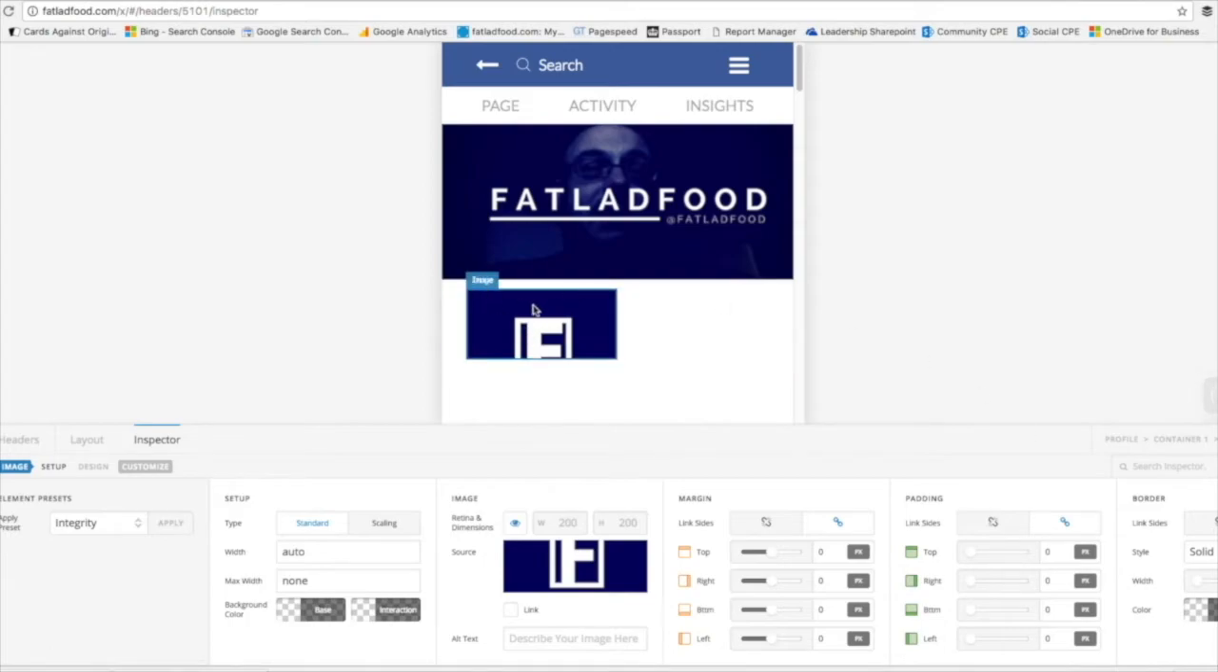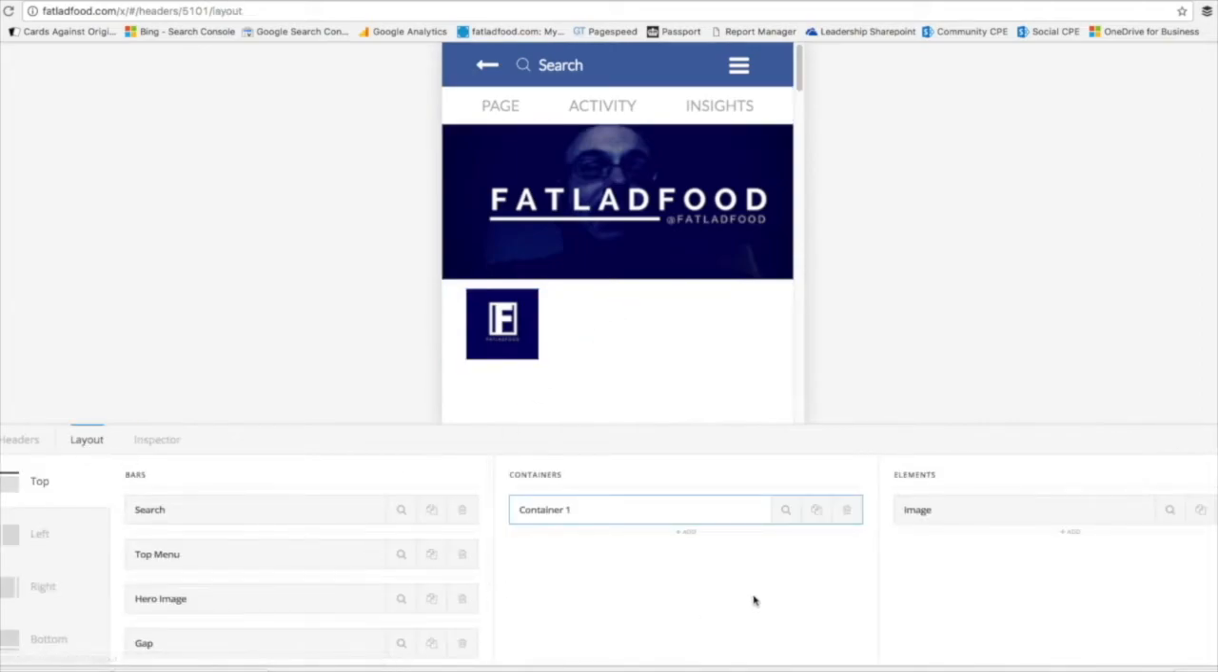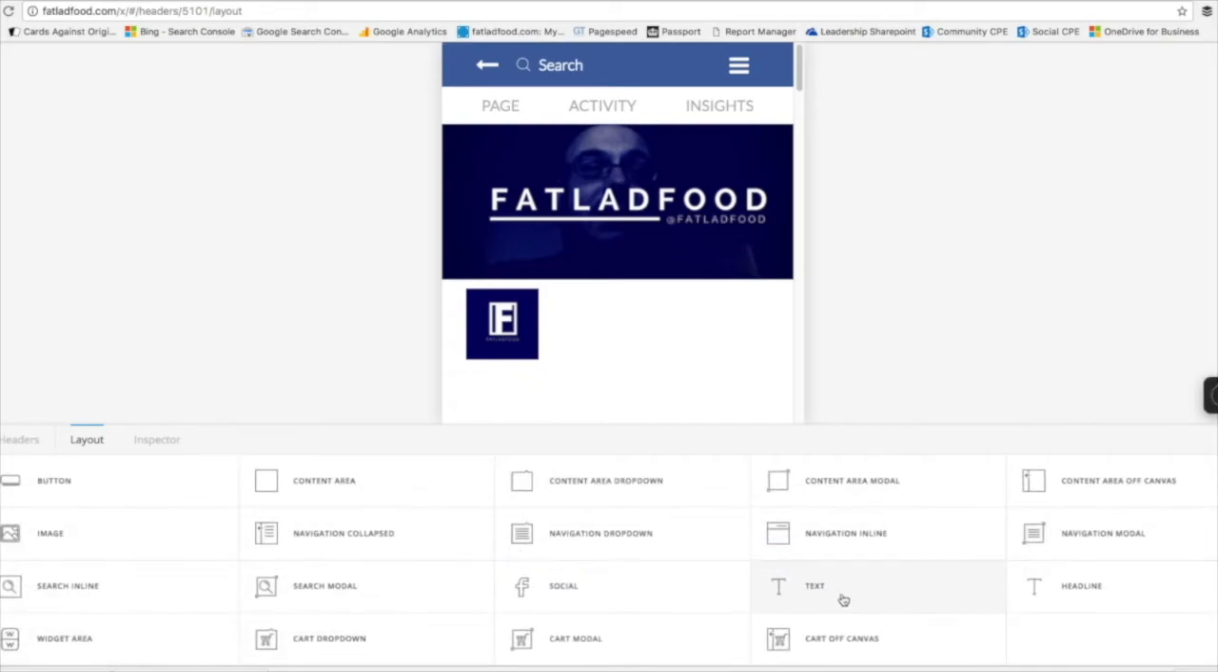You can see it's cut off because of the size of the bar, and I don't necessarily want this to be at 200 by 200. I want it to be a little bit smaller. What I'm going to do is just click on scaling, and it's going to scale the image down, and now you can see it's at its normal and proper size, and it now fits within the profile bar itself. The next part we're going to move on to is the text. Go back to layout. I'm going to create a new container, and then I'm going to add in a text box.